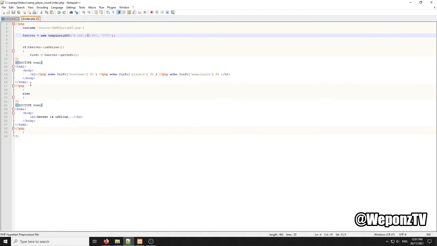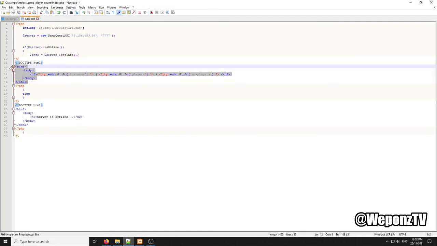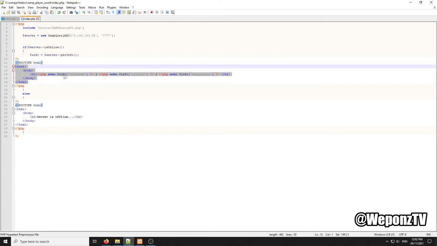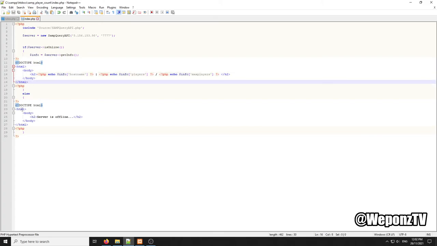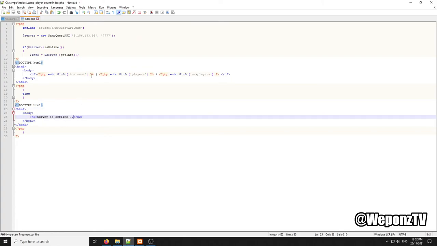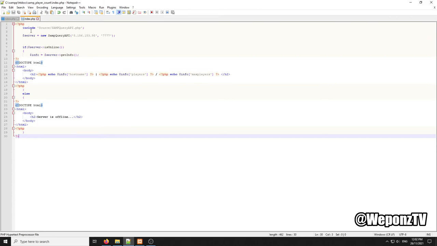So that's basically what you do. This part here is going to be your index page. It's going to be all your HTML, your body, the head, and everything in there. And then you just create a copy that shows the player count and the name. And then else, if it's not online, you just redo your whole website again, and just have server is offline wherever you put that. So that's working there.